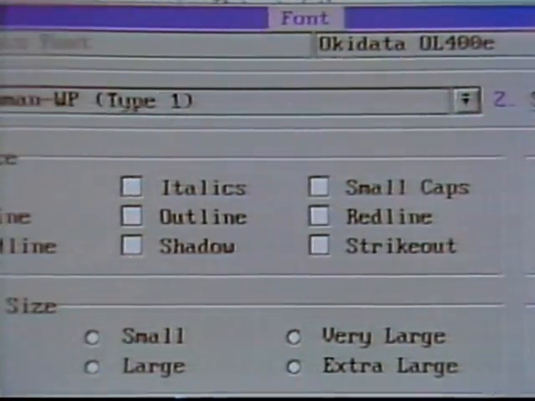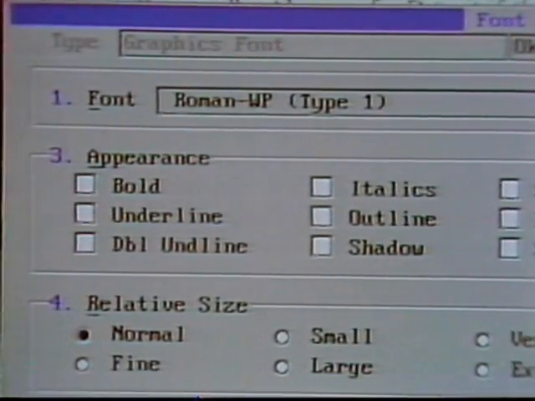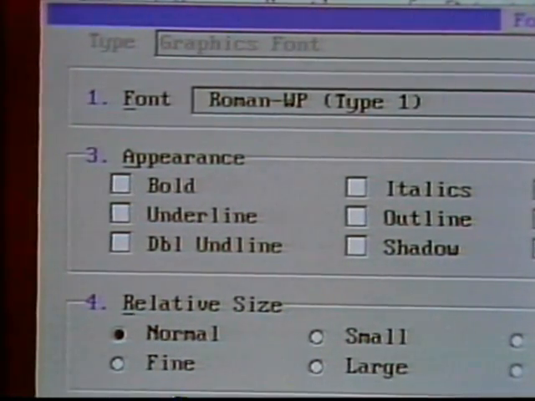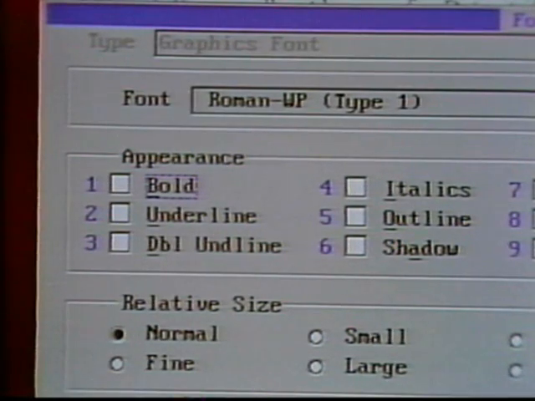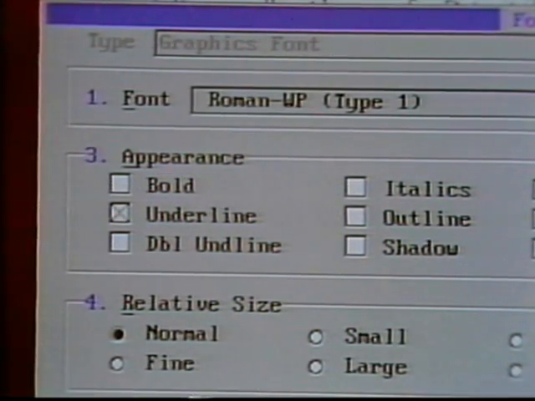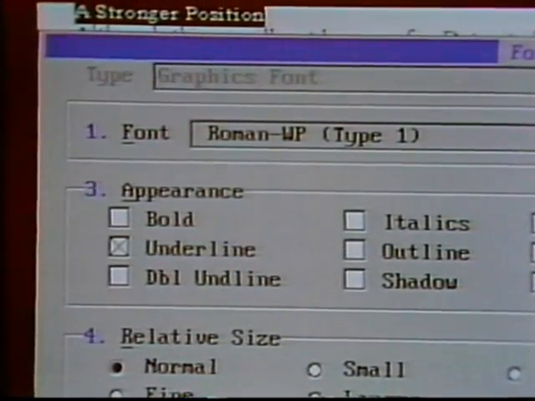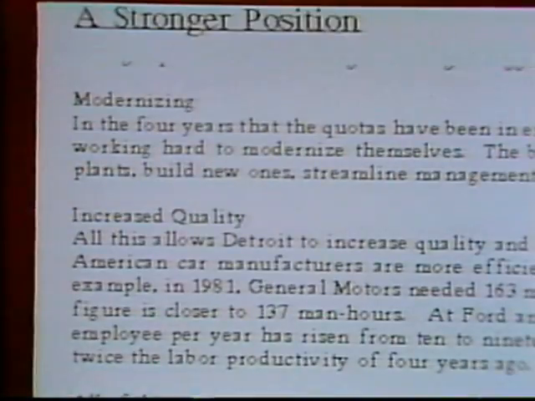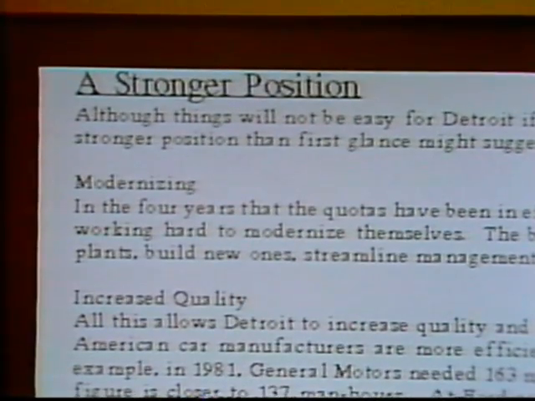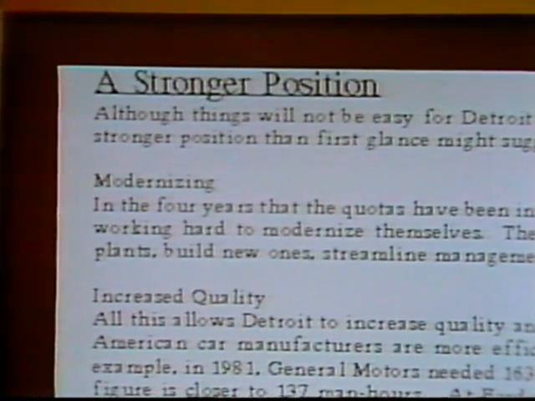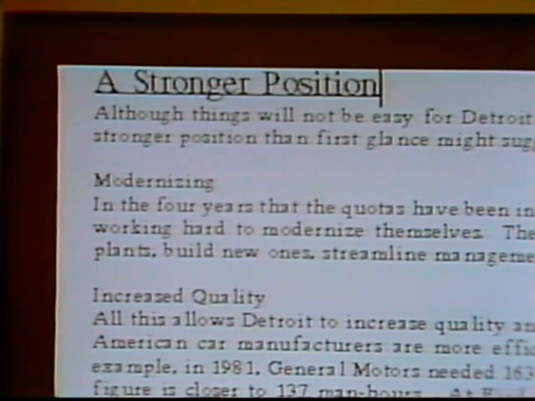Now, back on the left, let's change something on the appearance. Press 3, and then press 2 for underline. We'll underline the text. Now that we're finished, press Enter to close this box. Now the change has been made to the subhead. Now we're ready to stop recording the macro. We've been recording all of these steps in the macro.